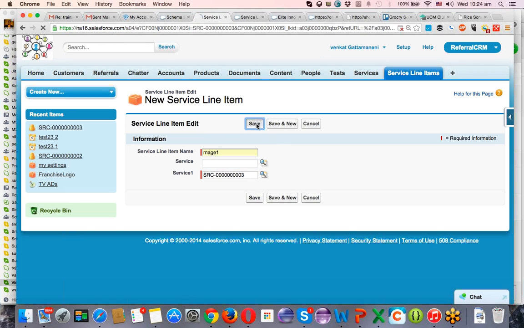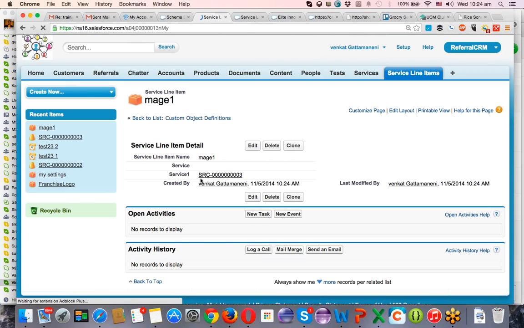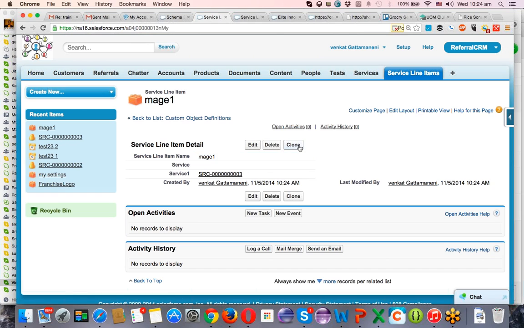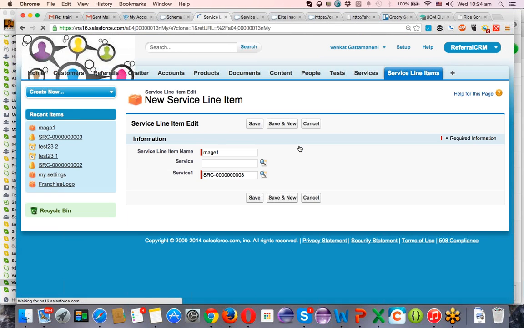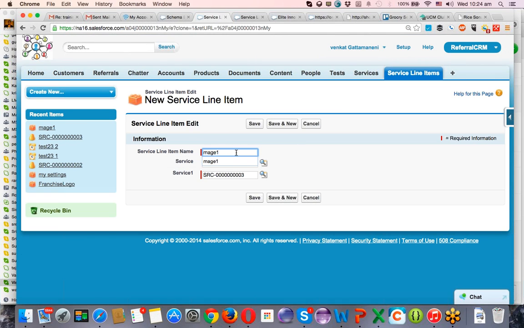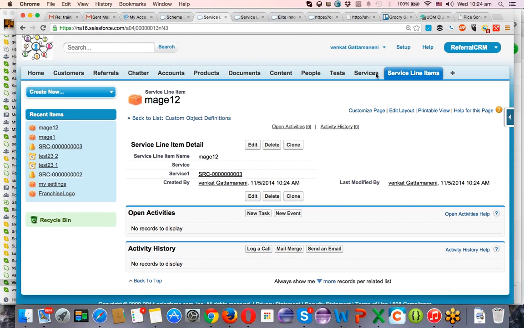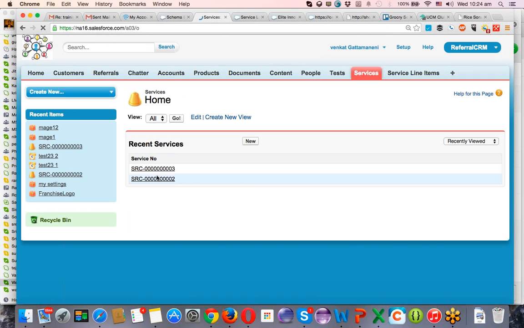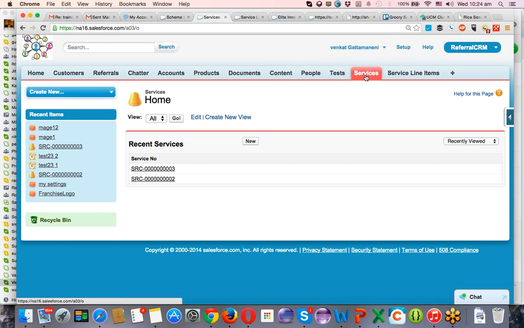I'm clicking on save. I'm clicking on clone. Again, I'm clicking on save. Now, let's go to SR3. Click on SR3.